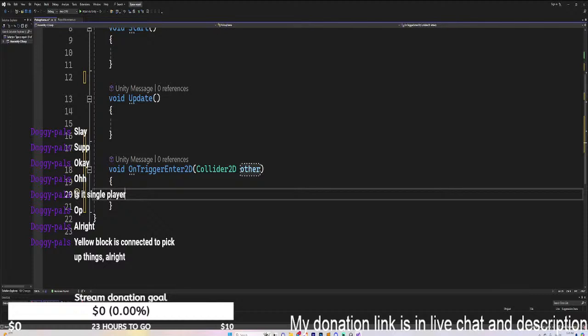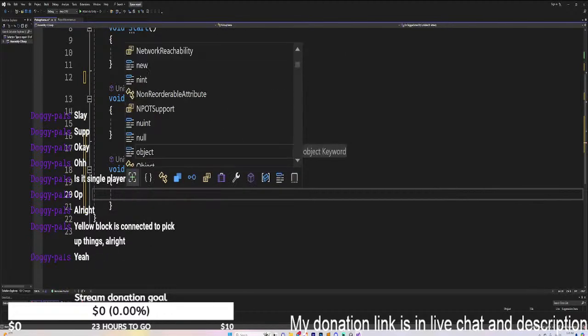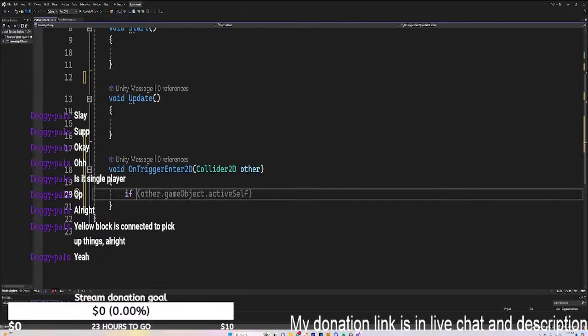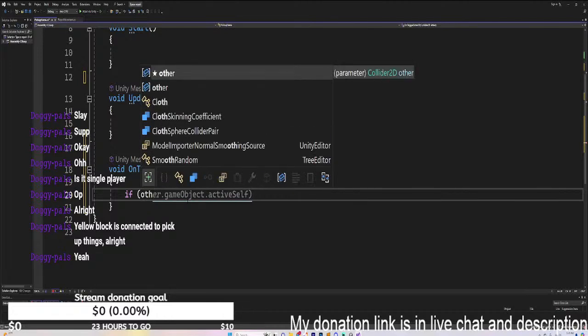Yellow block is connected to pick up things, right? It's pretty much like your radius. If something is in it, then you can interact with it. So let me just add this and then explain it. That makes it way easier to write it than explain it.